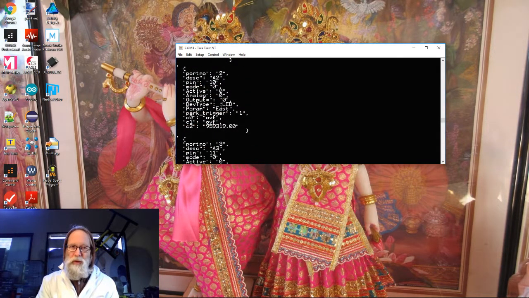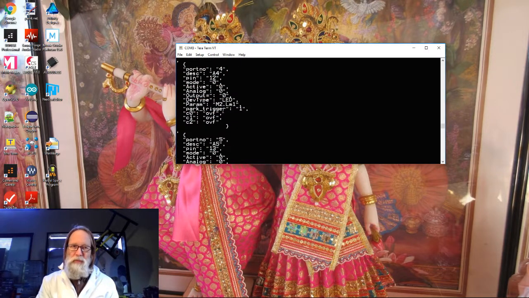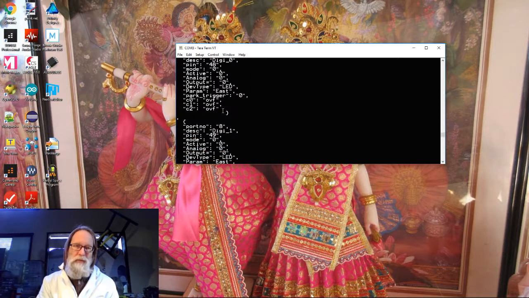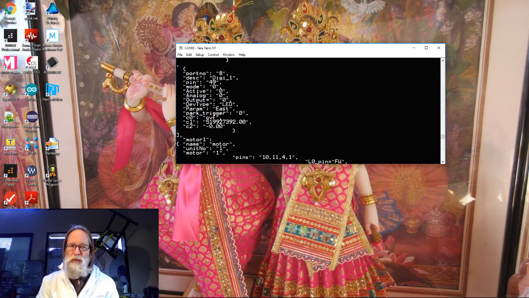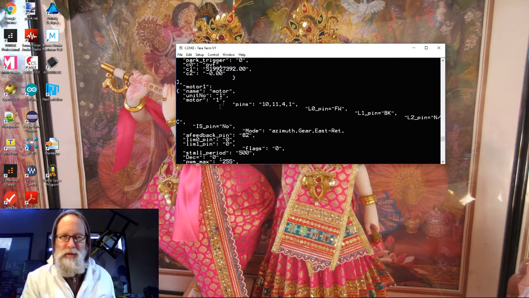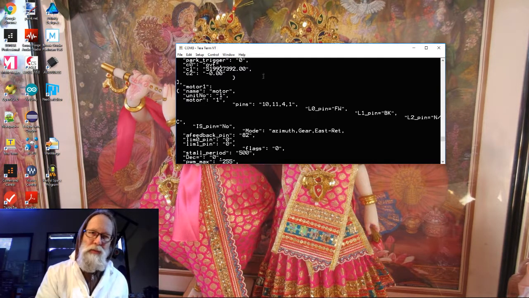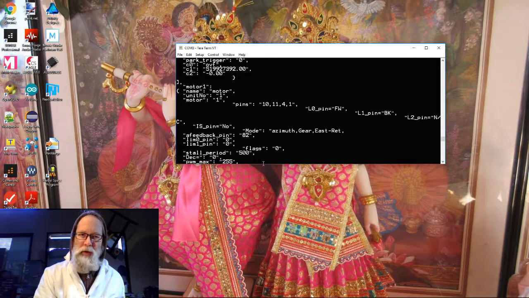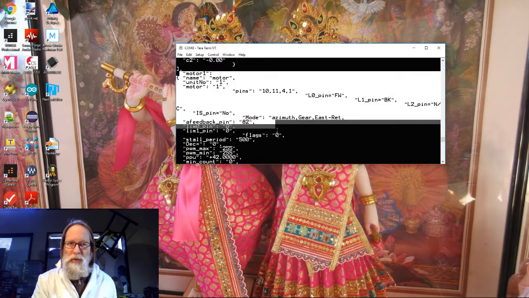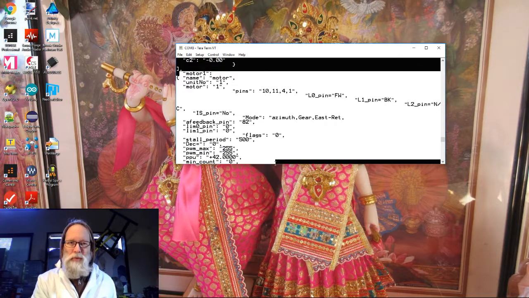So, for example, if we were using LEDs, or maybe we've got an output relay associated with parking or something like that, there's a lot of options available there. Anyway, the motor parameters are probably going to be the most relevant here.